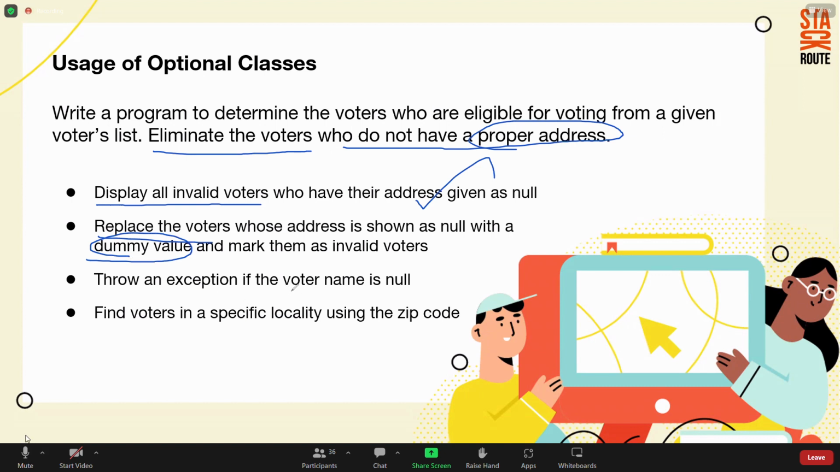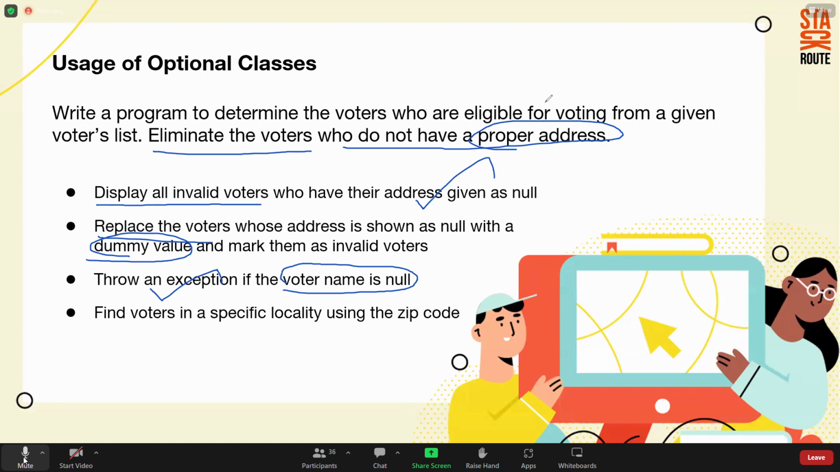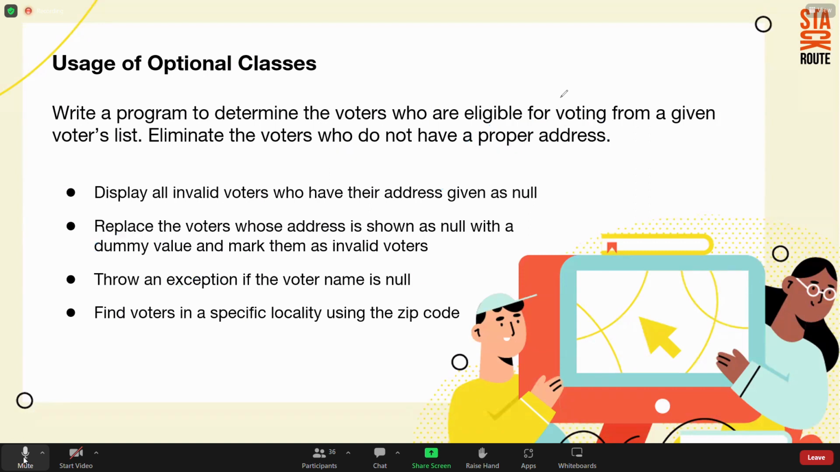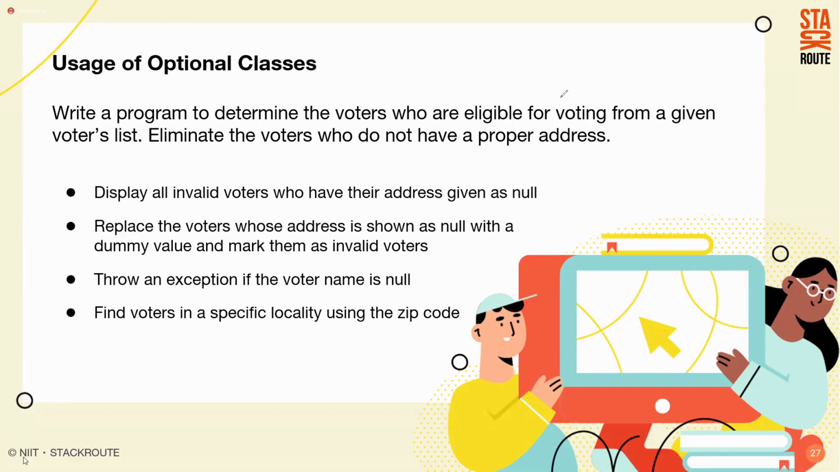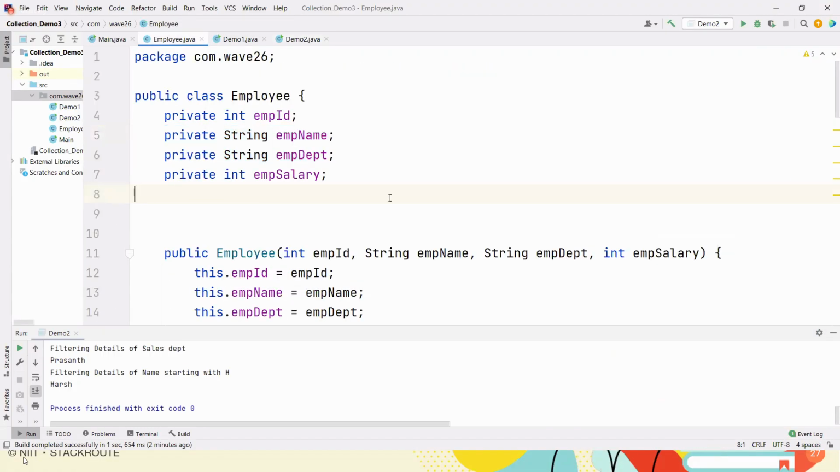If the name or any of the values is null, yes, it is possible to throw an exception. Depending upon the zip code, we can find the voters list. Assume we have a voter class and an address class. No worries, you can proceed with our employee object itself. If required, you can add an employee address object. In address, you can have street name, city name, zip code, as well as door number. If you have provided any null value here, by using Optional, you need to truncate it.